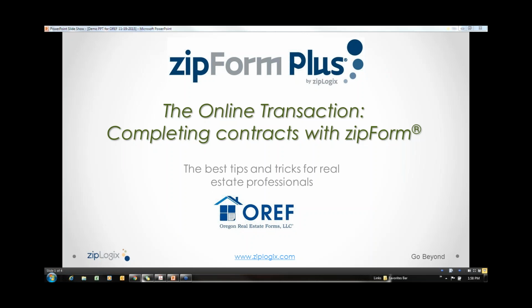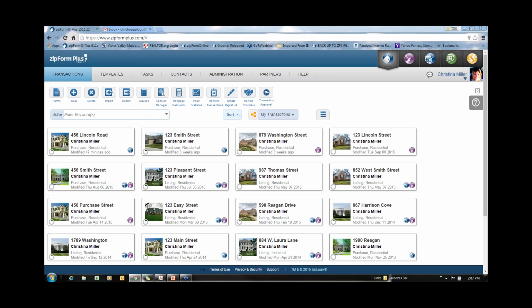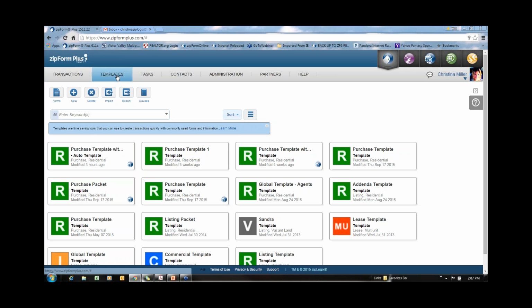I'm going to go ahead and allow you to see those areas here. I apologize for that. It looks like my screen may have been paused there. What I did was log in. This is the main screen again, and this is where the templates are, which I'm going to show you. So we have our transactions, we have templates. I'm going to click on templates here.